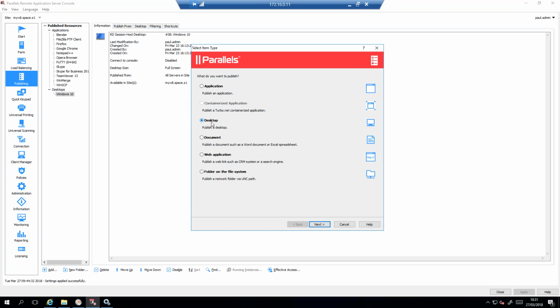It gets streamed down from turbo.net and then runs in its own containerized bubble, virtualized bubble. We can publish a full desktop from here. If we wanted just to publish a Word document or any sort of document, we can do that as well. Links to web applications, whether that's internally, i.e. on the session, or actually at the client side, we can do that. And we can also publish just a UNC path with a bunch of files in there.